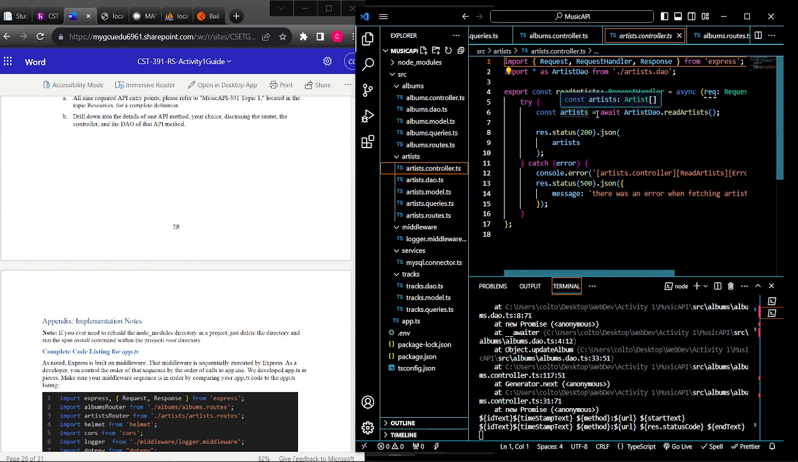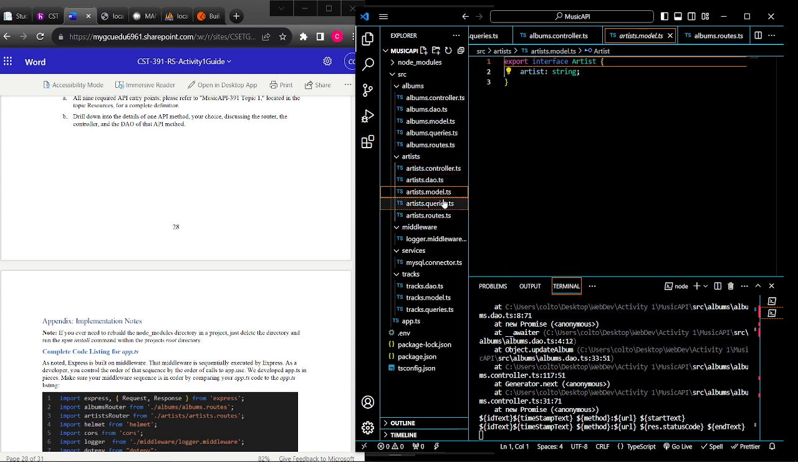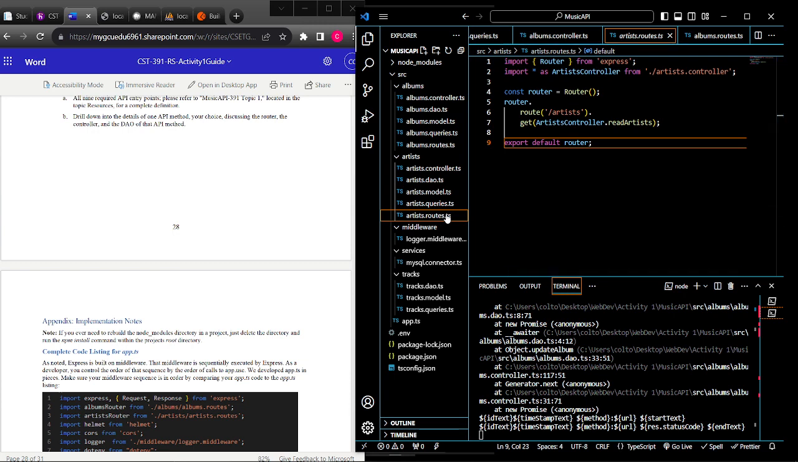which, once it gets it, we're waiting for that to come back because that does take some time. So we'll respond with the artists, or if we never get it, we'll respond with an error message, but we'll respond with the artists to the, where is it, to the router. Yeah, so that's the one I decided to go into.